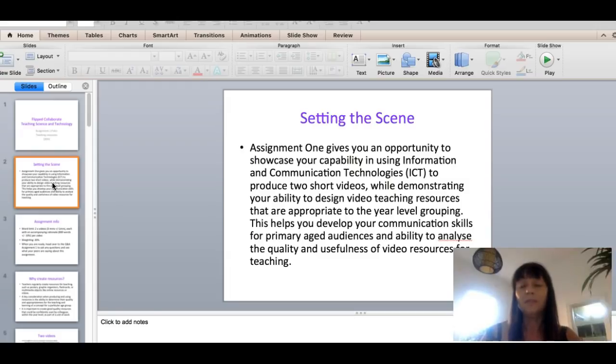So by producing a video, it's helping you develop your communication skills for primary aged audiences and think about how you best target that age group that you've chosen. And it also allows you to analyse the quality and the usefulness of video resources for teaching.